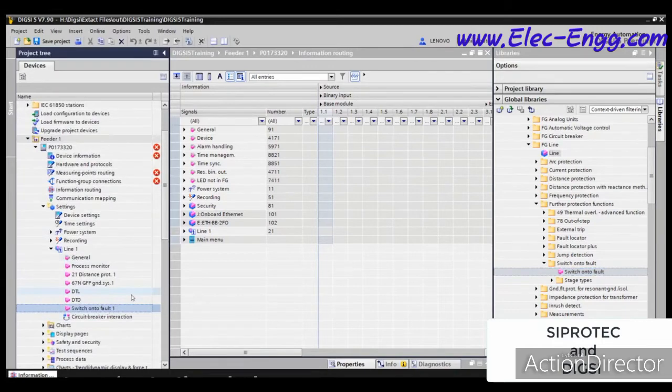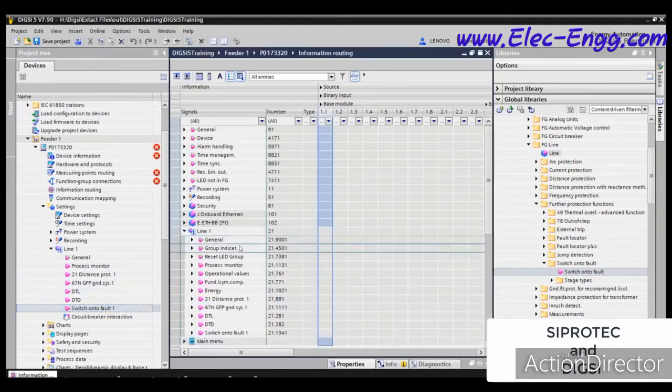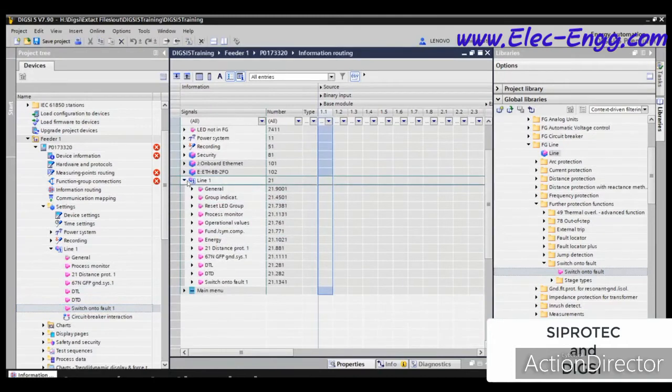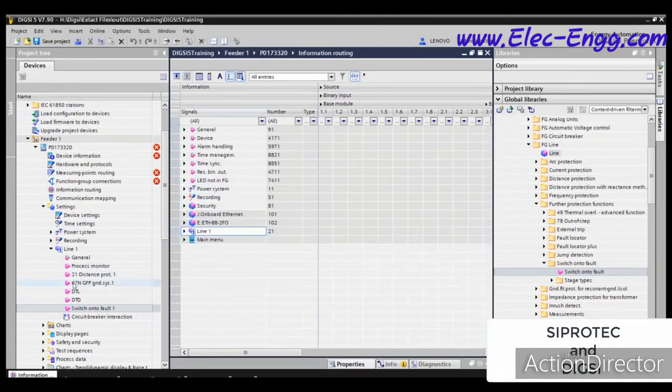Based on the diagram, we have added all related functions to the line function group. And as you can see, the relevant information of each function is also added to the information routing matrix.